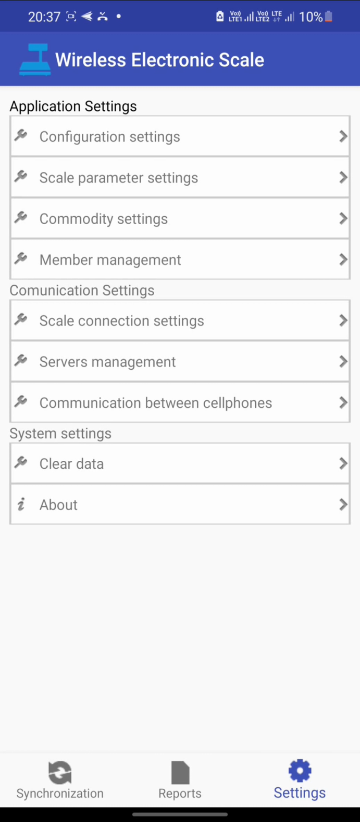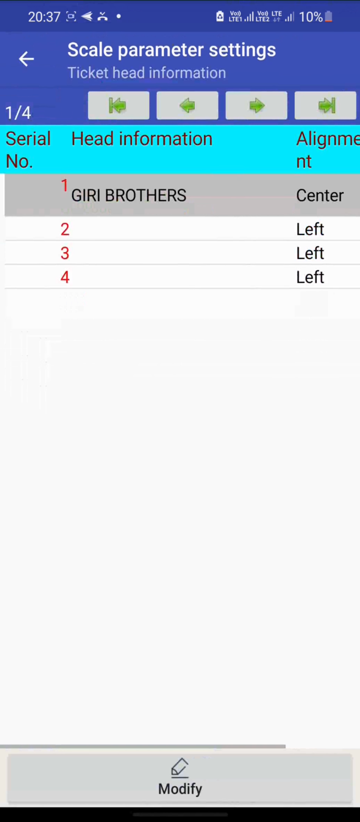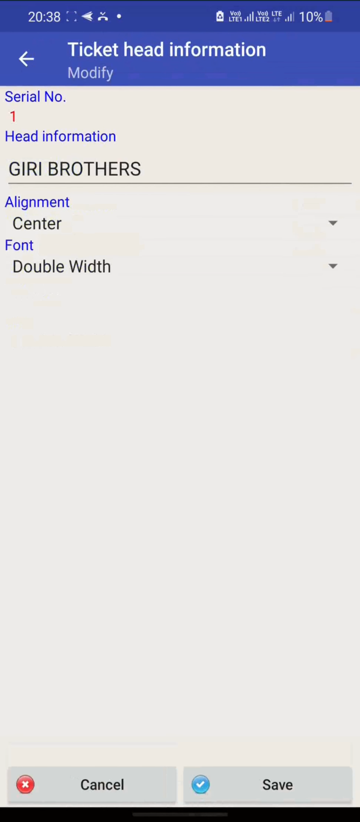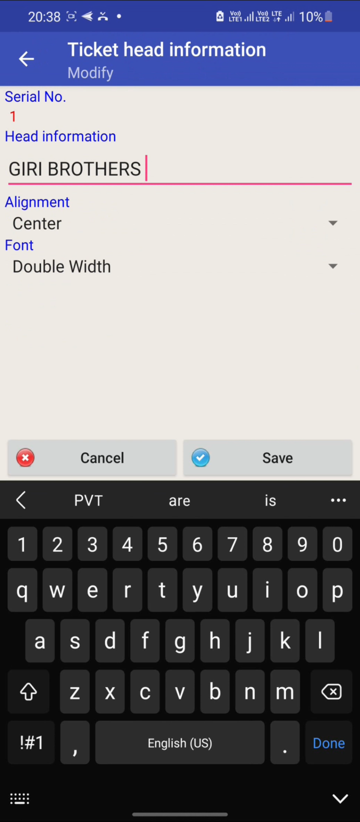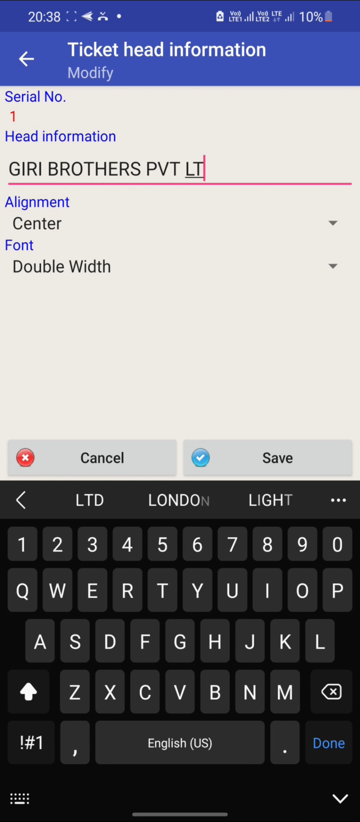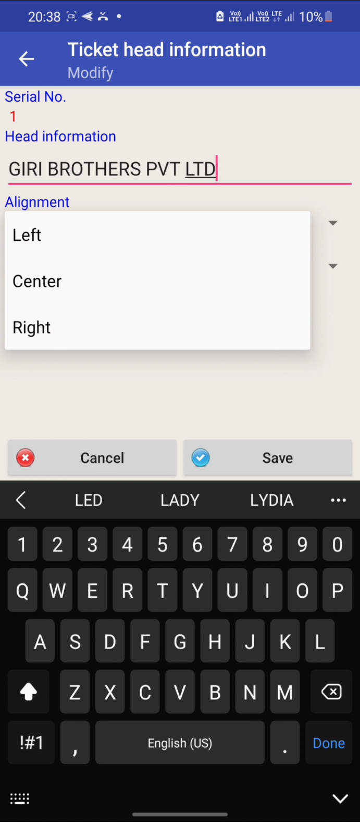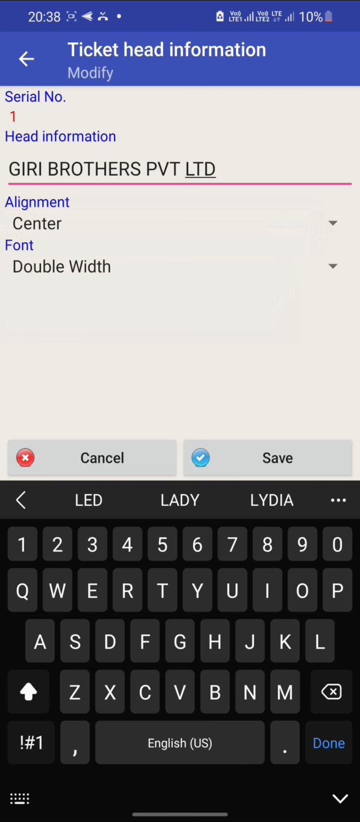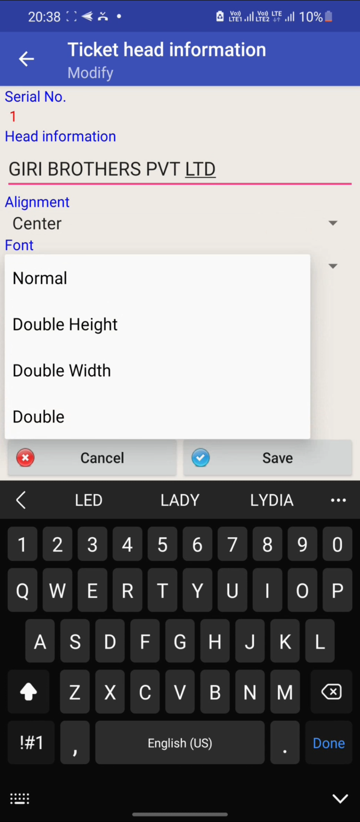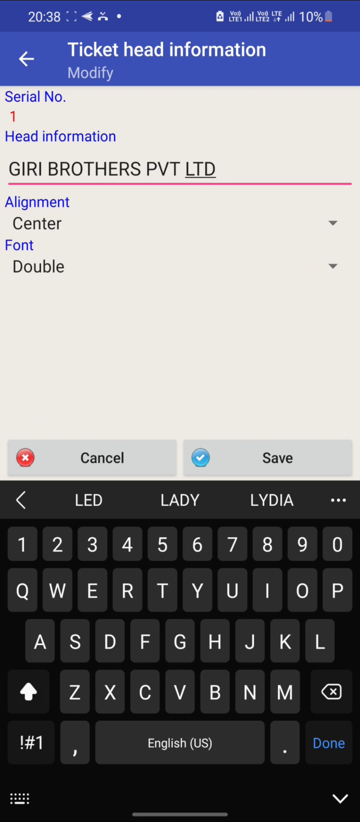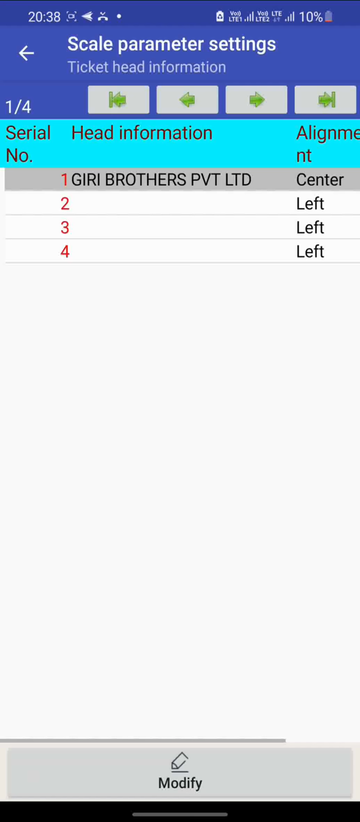Go to scale parameter settings, ticket head information, choose the first line. For example, I need to modify it. I can put Giri Brothers, whatever you want you can type it. Alignment, you have got left, center, right. Always center looks good. And you can choose normal. Normal means it will not have any bold or something. If you make it double, it is good. Try to make it within 18 characters so that it looks good, and you press save button.